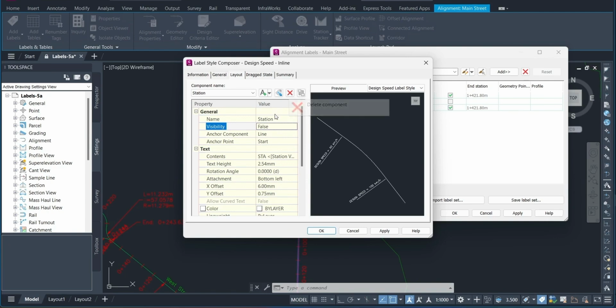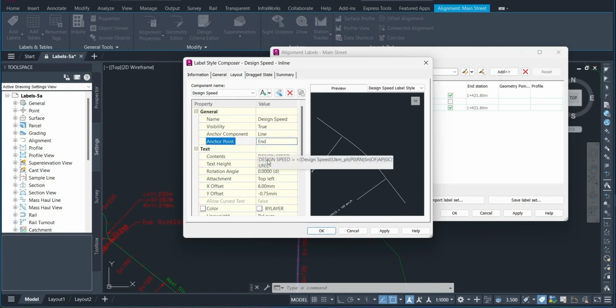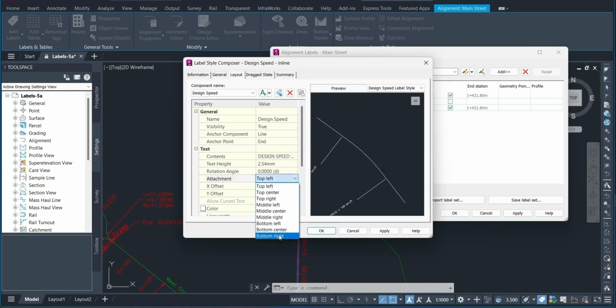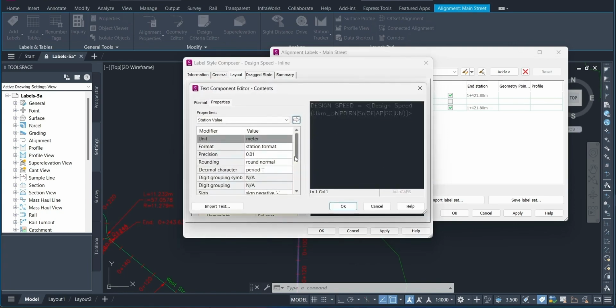In the component name list, select Design Speed. Specify the following parameters. General. Anchor component, line. Anchor point, end. Text. Attachment, bottom right. X offset, 0.0 mm. Y offset, 1 mm. In the text collection, for the contents property, click the value column.